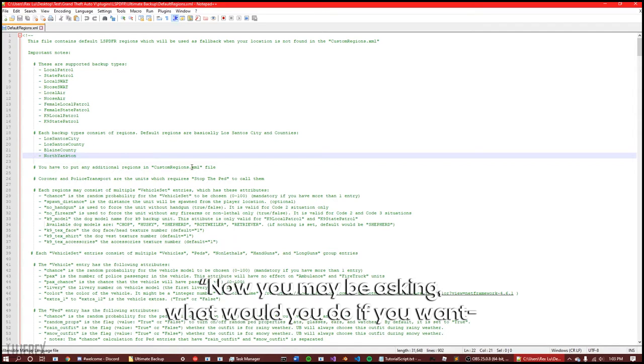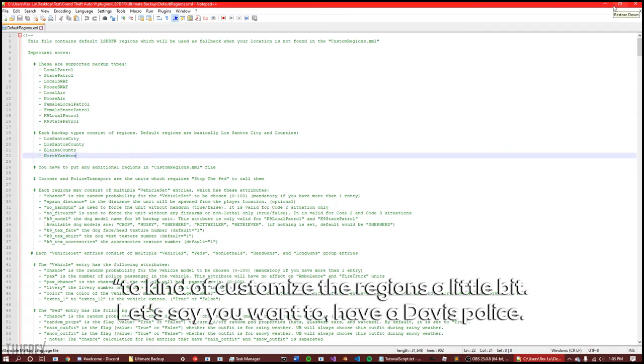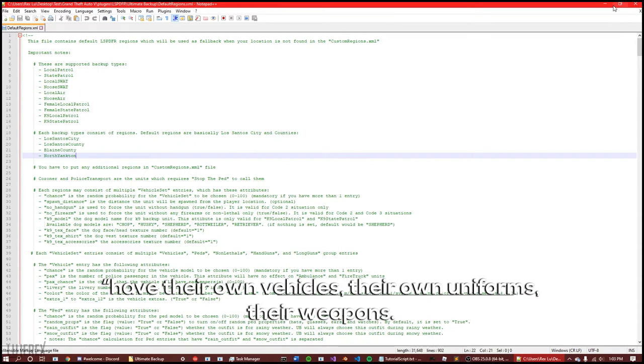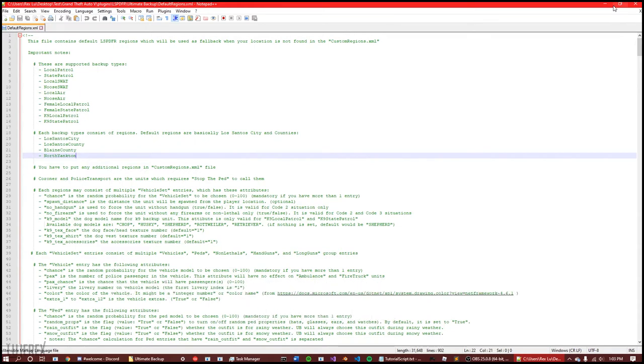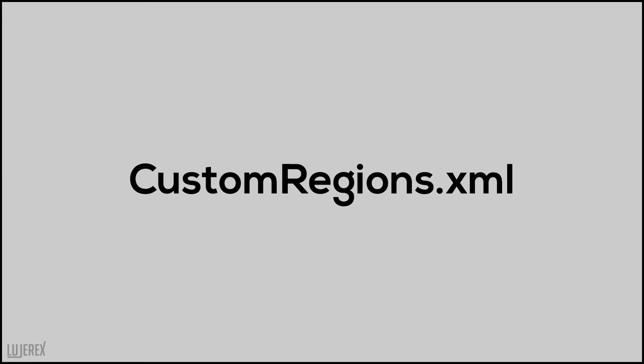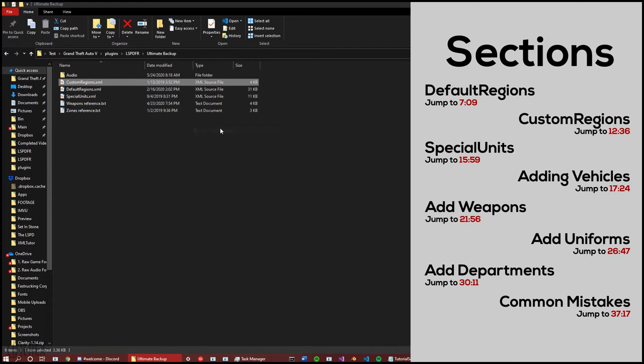Now you may be asking, what would you do if you want to customize the regions a little bit? Let's say you want to have a Davis police only, or you want police at the airport only, and have the police at the airport have their own vehicles, their own uniforms, their own weapons, whatever you want with that. With that, you would have to go to custom regions, and that's how we get to that file. So open it up with Notepad++.